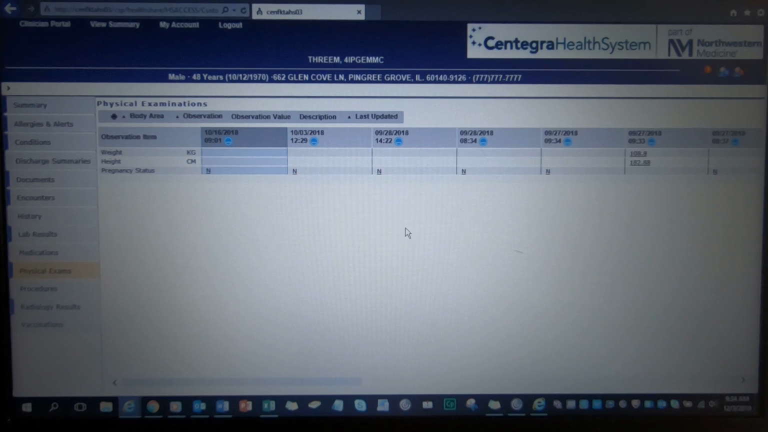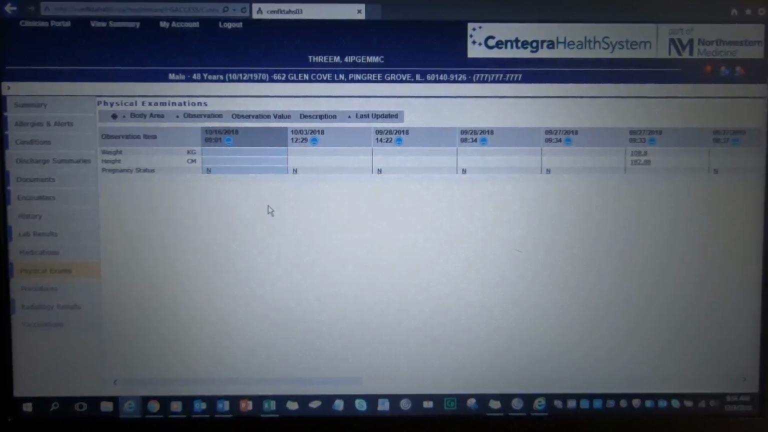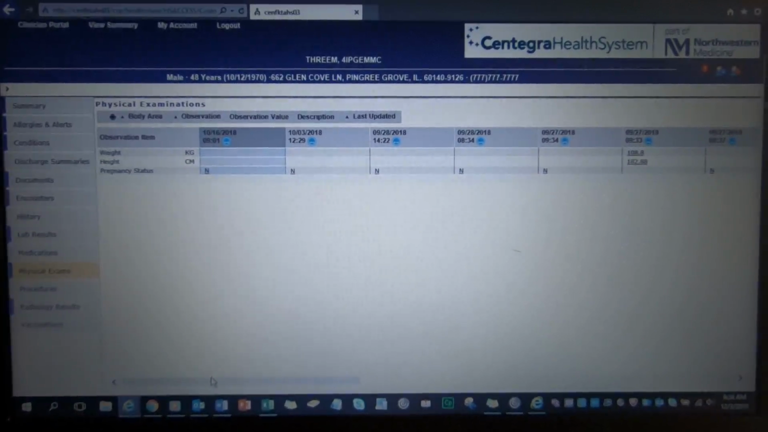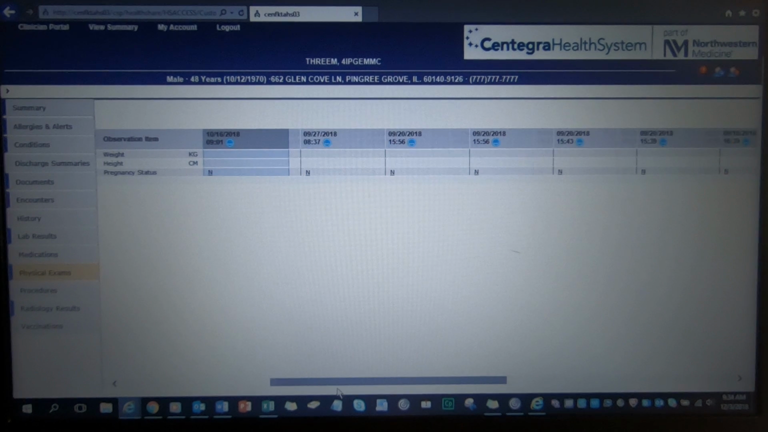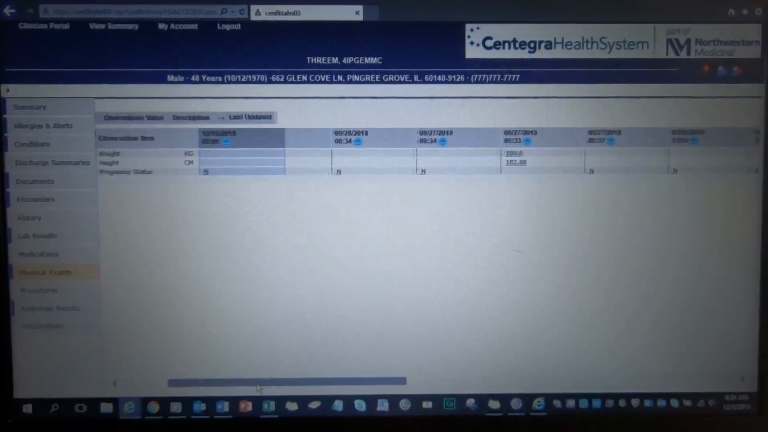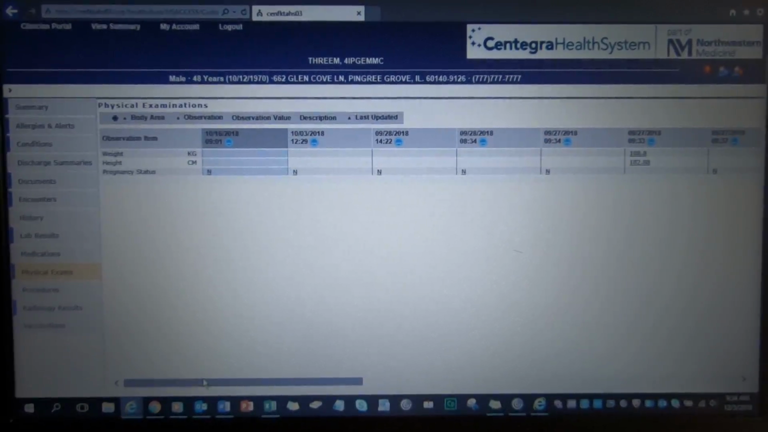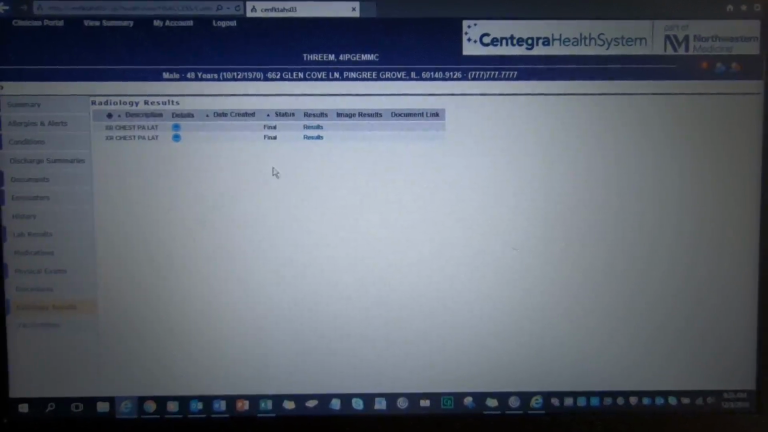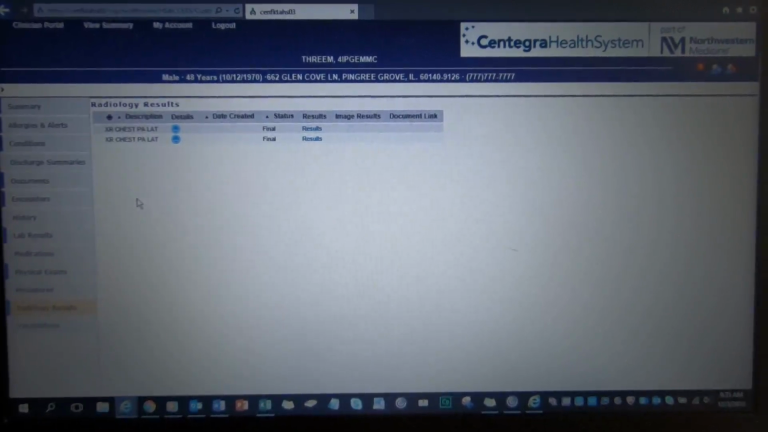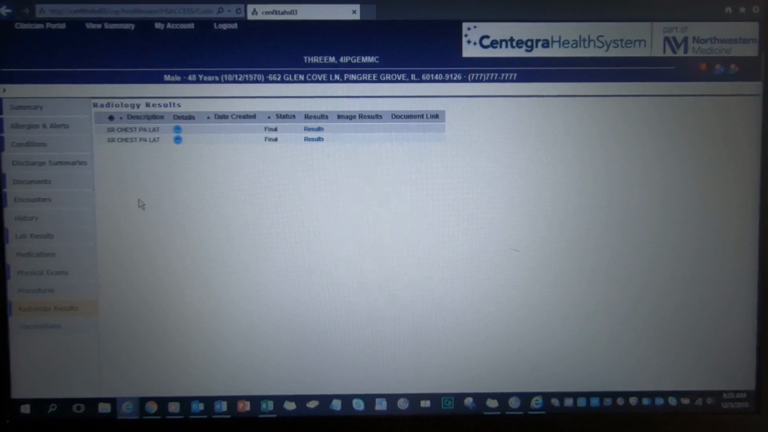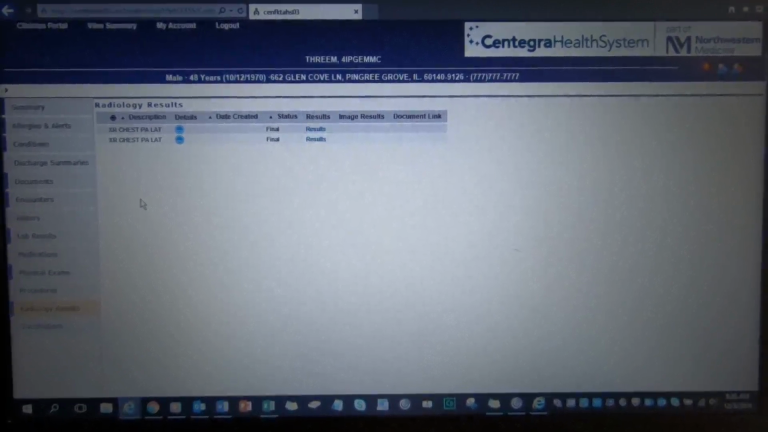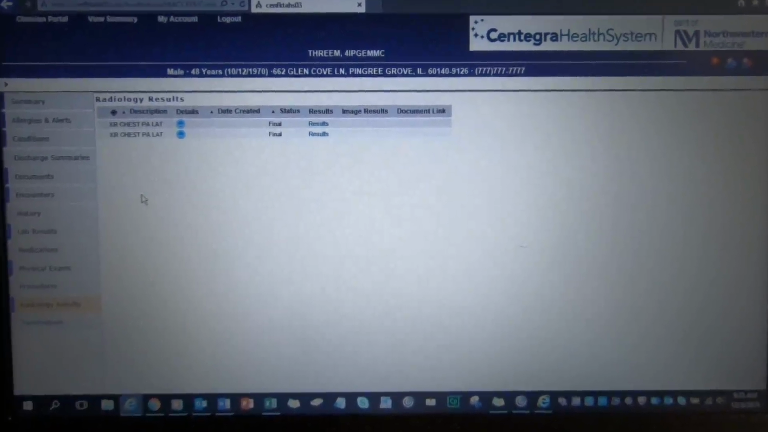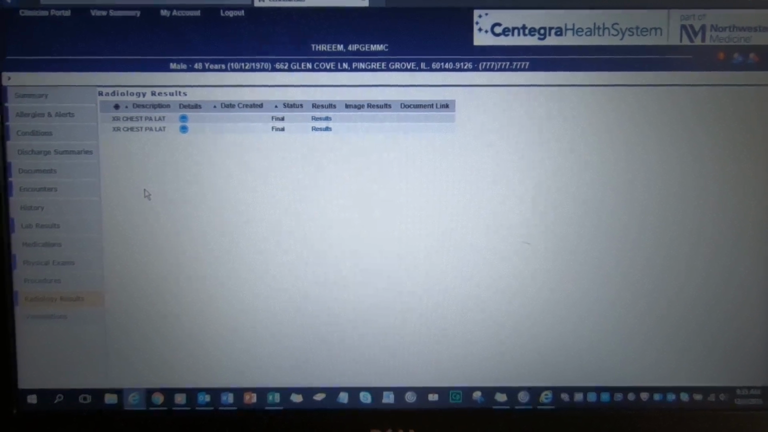And physical exam pretty much shows the basic information. As you can see, the weight, height, all that information will be displayed in here. And again, scroll back to different dates and see exactly what information has changed if you're looking for that kind of information. Now radiology results will show the radiology as well. This is where you can look at any EKGs and such as well. And some documentation will show you a PDF that has an image of the picture as well.